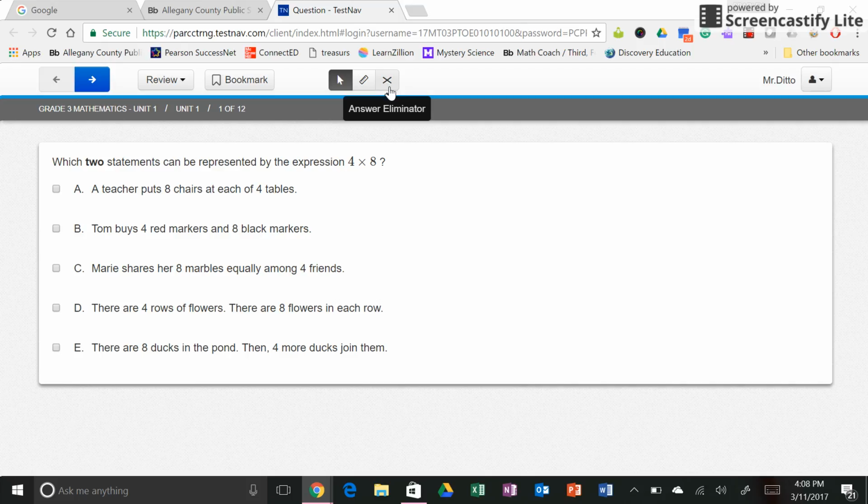Now this is the answer eliminator. The answer eliminator is what you go to eliminate answers. So if you don't know what the answer is and there are possible ones that you know are not the answer, you can eliminate them. So then you won't guess those and you can remove them off the plate. So we would have that. To remove them, all you do is click them again.